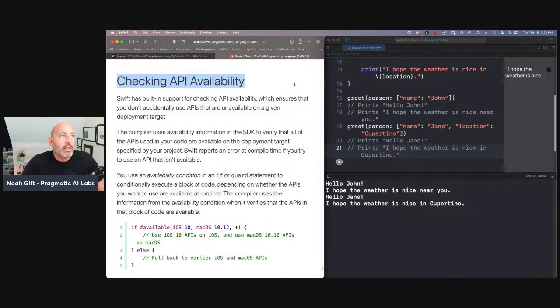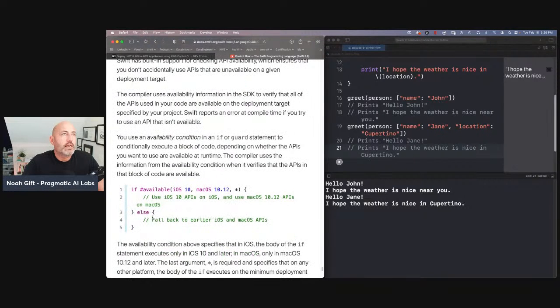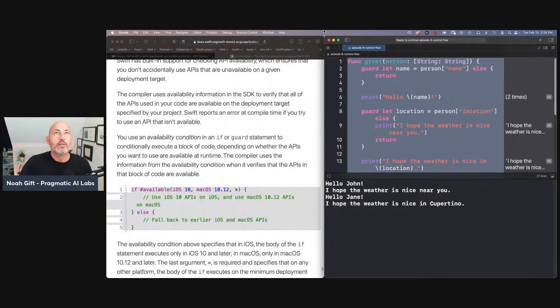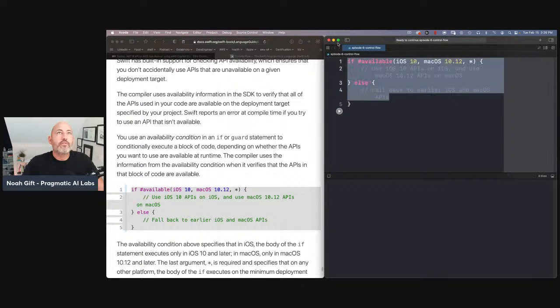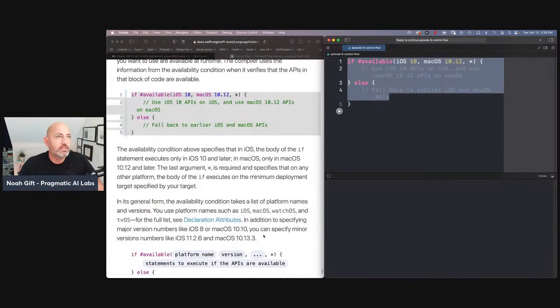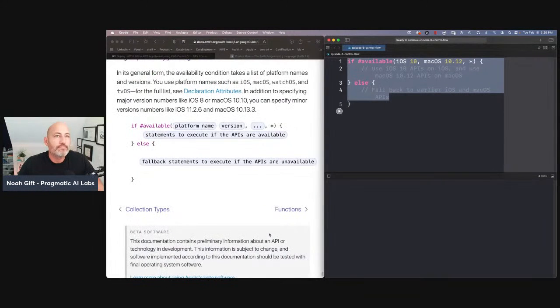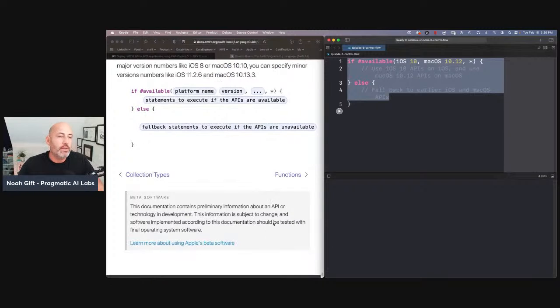And you can also check for API availability. Swift has built-in support for checking API availability. And so that is actually pretty cool. So if we go through here, I could see how this could be a neat little trick. If I say if available iOS 10, Mac 10, 10, right? Otherwise fall back. So that's kind of built in. Having built-in if else statements that can check for the API call is definitely pretty cool.